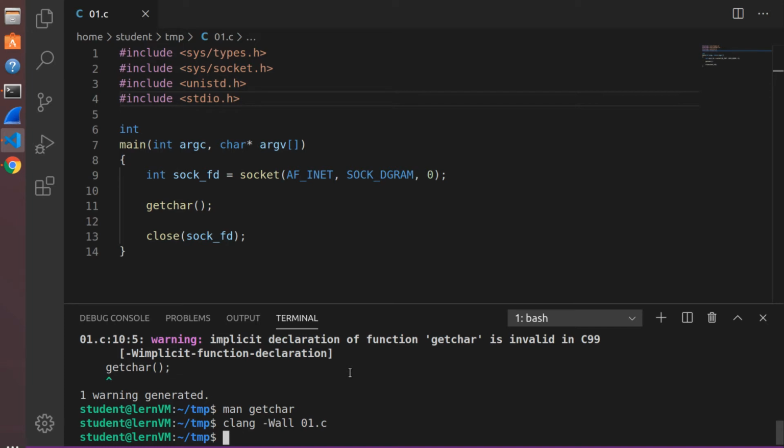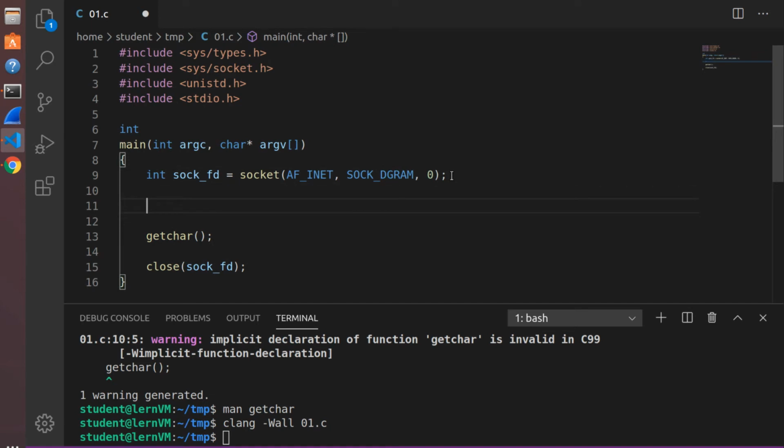So the program looks good for the most part, but there are a few things that I really don't like about this program at this point. Every time you call a function, there's a return value, and getchar is different. We're not going to look at the return value. It's irrelevant for us at this point. But the system call socket returns a file descriptor or -1 if it fails. So we really need to actually check whether this function returned a valid file descriptor. If not, there's no point in continuing, and we can exit the program.